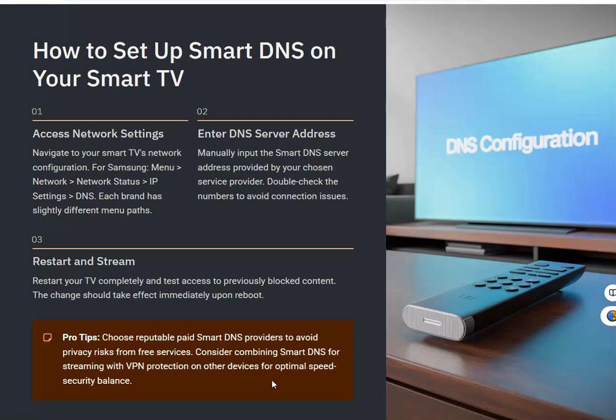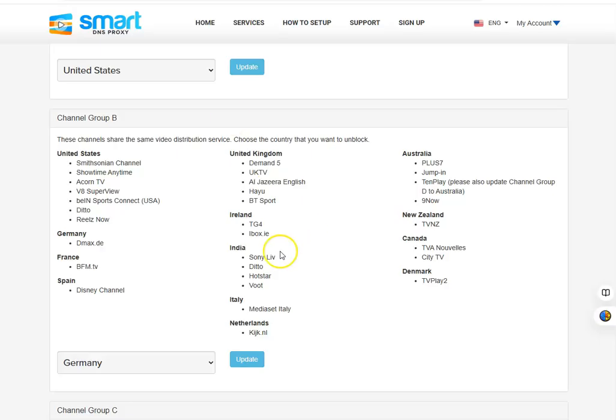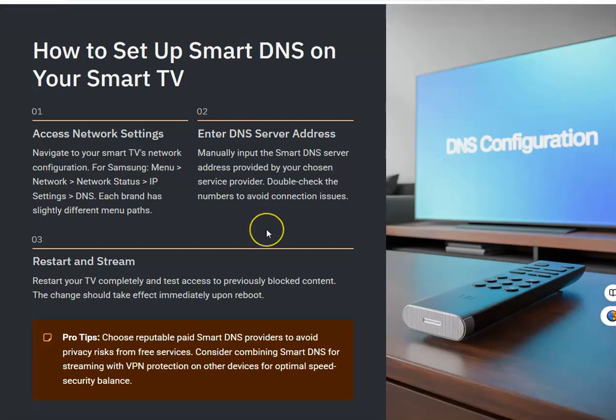So, how to set up Smart DNS on your smart TV? It's dead easy, as I've mentioned. You're really just going in, grabbing one of these DNS settings, and going and changing your device DNS servers. 99 times out of 100, it will just work as a normal DNS server, unless you go to one of these media sites, and then it'll do whatever you've configured it to do.